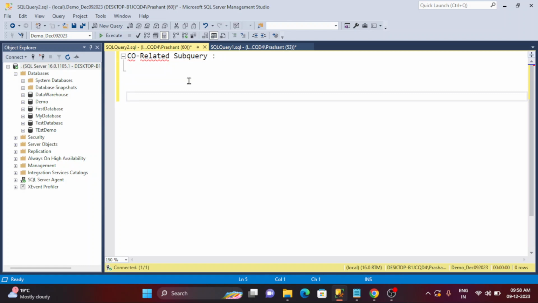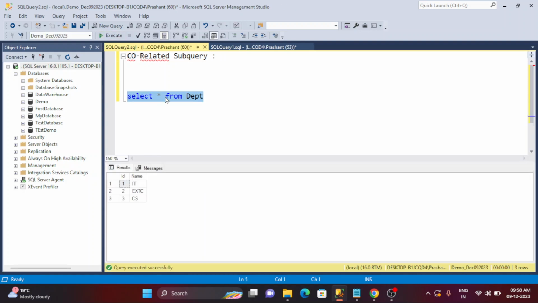To get the information of the department I need to use a table, and it should be the dept table. Let me run the query. I can see three rows. My requirement is to know how many students are there in each department.